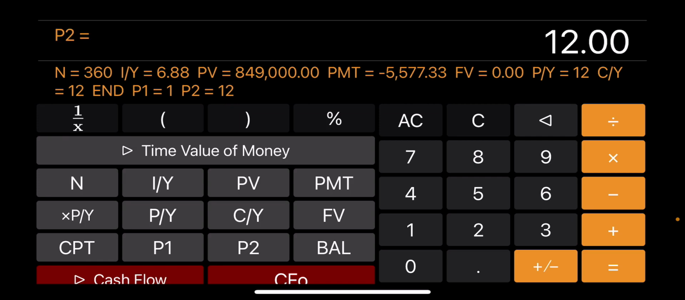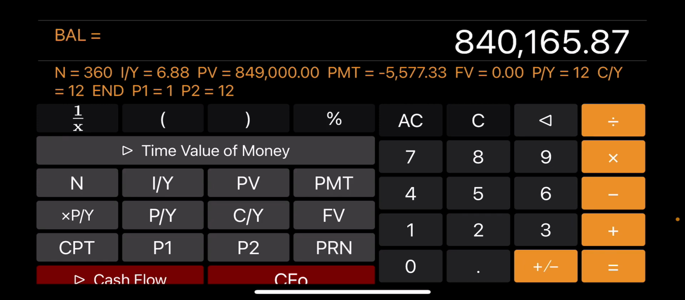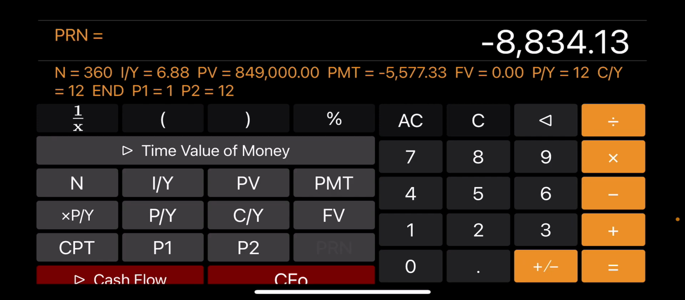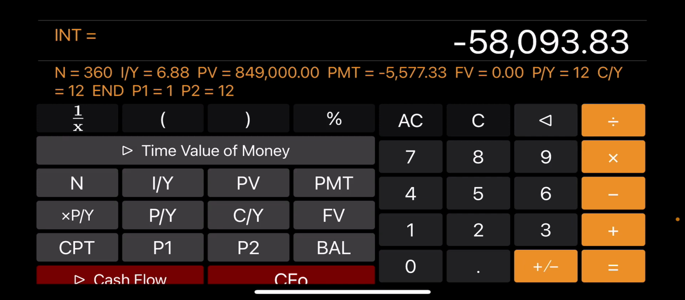And then I press the button next to P2, which right now says balance. When I press that, it gives me the balance, and that means the balance after paying the first 12 payments. And then if I press it one more time, that gives me the principal, which means during the first 12 months, I paid $8,834.13 in principal. And then if I press that button one more time, interest, that shows how much interest I paid during the first 12 months.